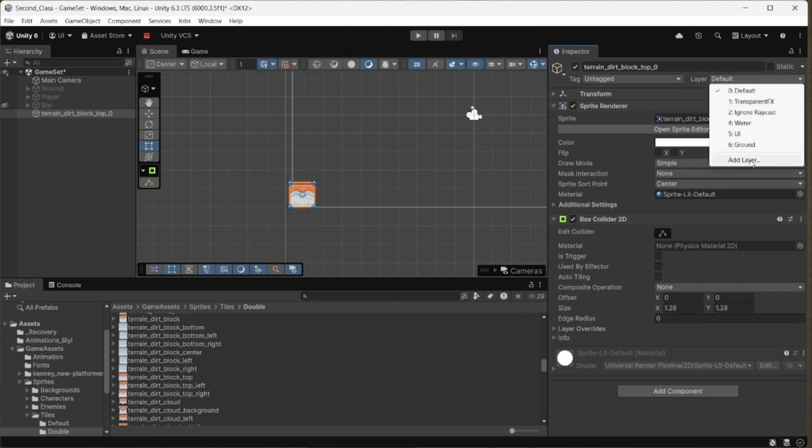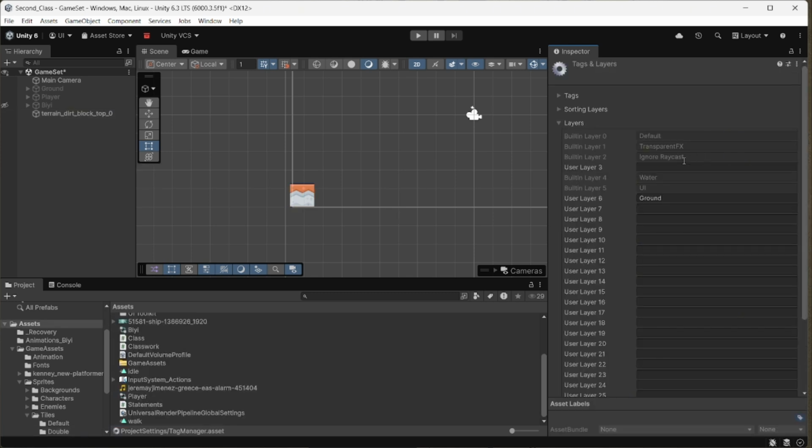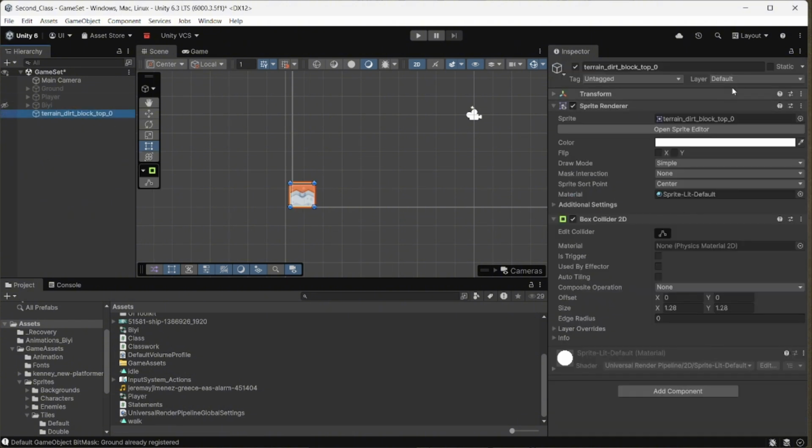And make sure you already created a layer. If you don't have this ground layer, because I created this myself, click on add layer and just add ground like this. But I already have mine added, so I won't be doing that. I'm just going to select the object and make sure you put it as ground in your layer, and that's just about all you need to do. And then you just keep duplicating them like this until you're able to get a seamless ground distance.